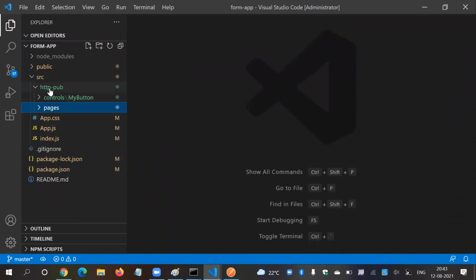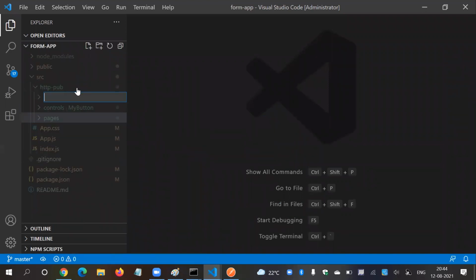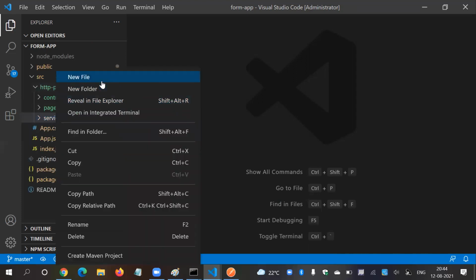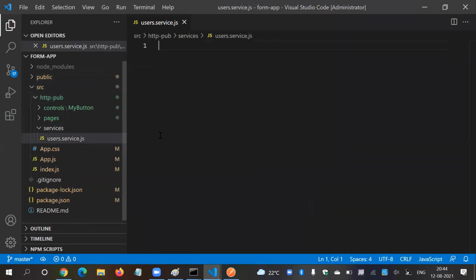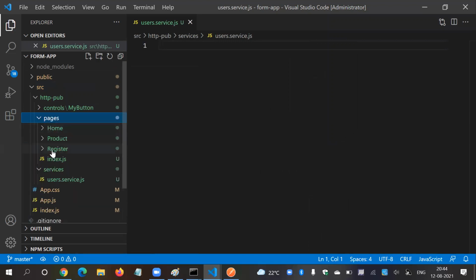So let's add something like services over here. This is basically HTTP services. In Angular, we use this word services or handlers, whatever you prefer. I will prefer the word services. I'm going to create one file, let's say users.service.js. Here I'm going to write all these services, and I'm going to use these services inside my registration, login, wherever I want to call API related to users.